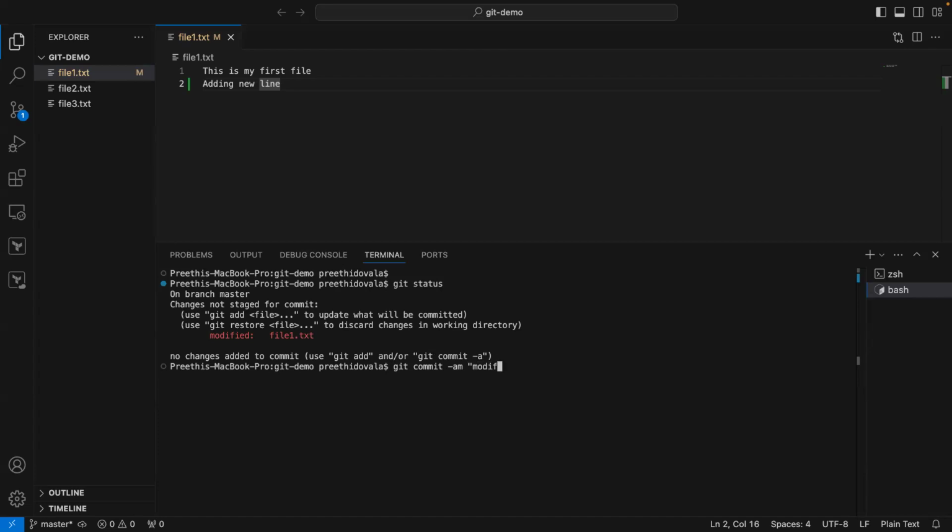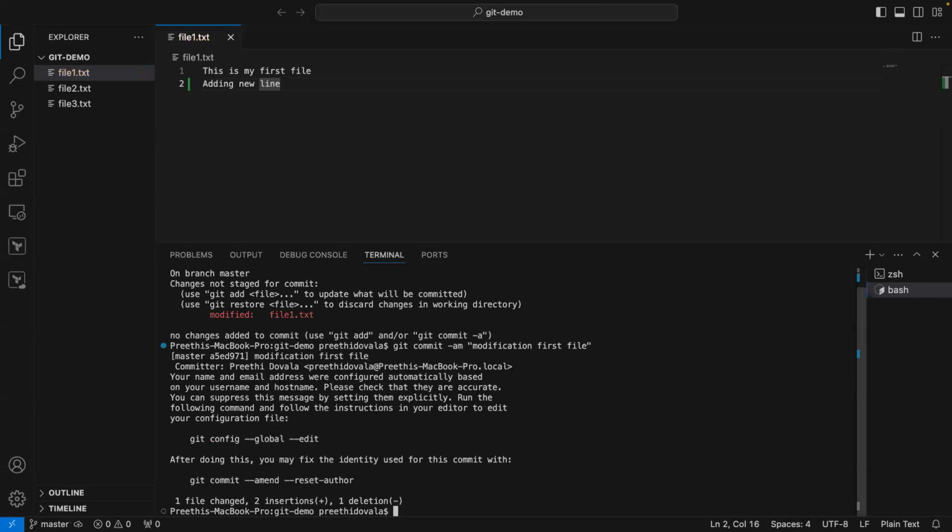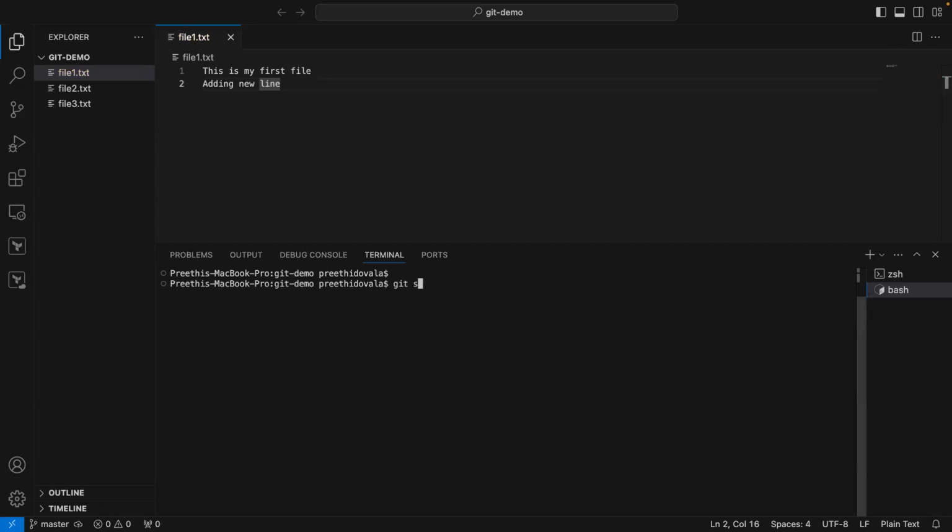Okay, let's say modifications on first file, something like this. Right? So now again, it would be as usual. Changes are moved to the working area. You don't need to add separately and commit. You can also do it this way.